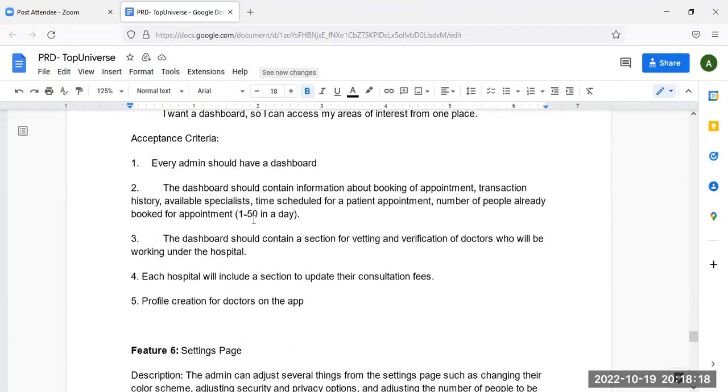So the dashboard will contain every information about booking, transaction history, number of patients that were attended to, number of appointments. They can decide to streamline their number of appointments also. Maybe in a day, they can only do 50. So it will show that, okay, this is the number of appointments that were booked and attended to per day.